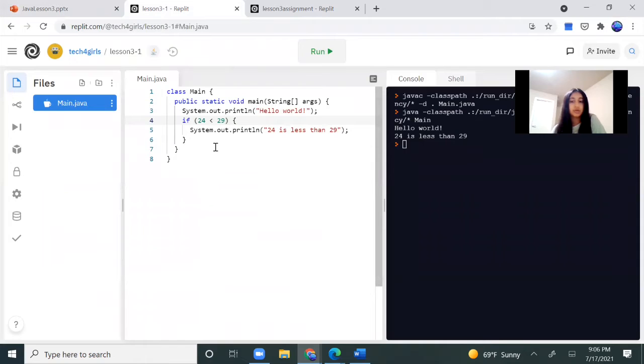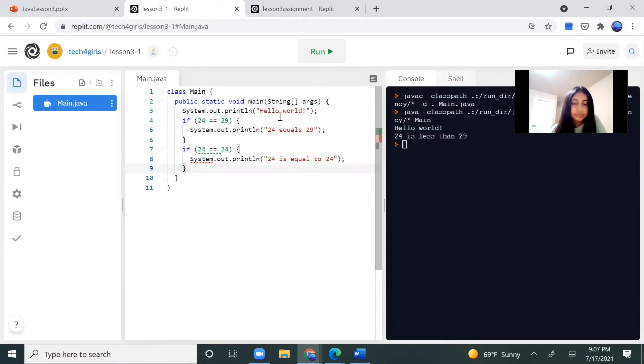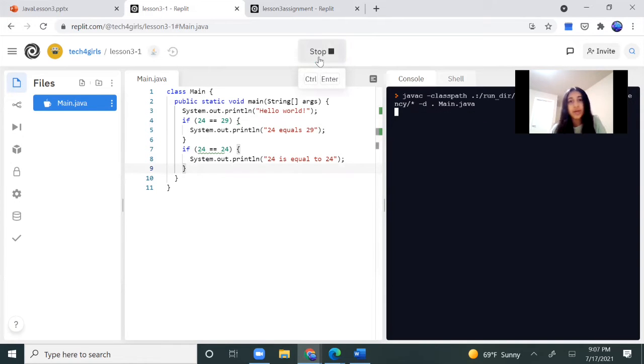So why don't we have this statement say, for example, if 24 equals 29, then we're going to print 24 equals 29. And we're also going to make a new if statement that says if 24 equals 24, we're going to print that as well. Just to make it more organized, you can do that. And now let's see what happens.